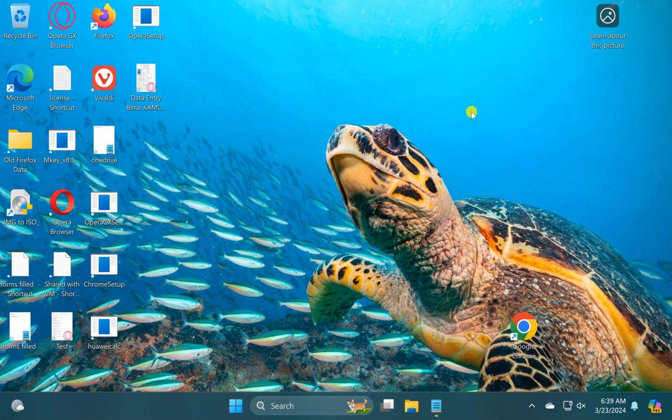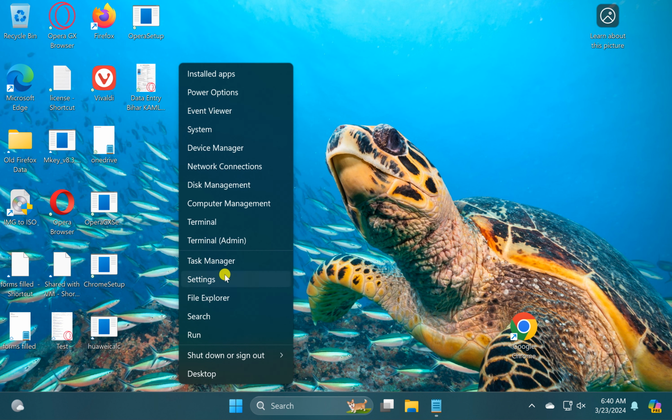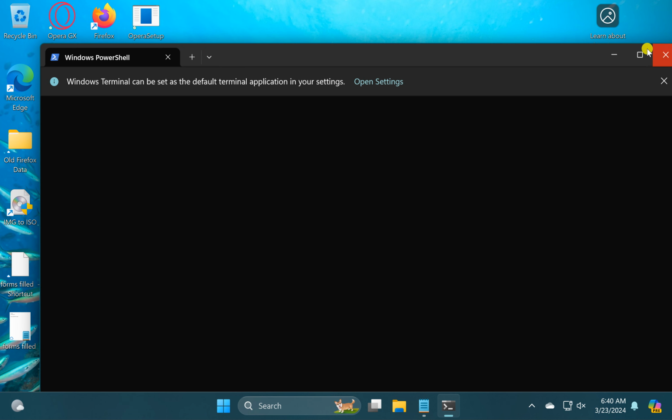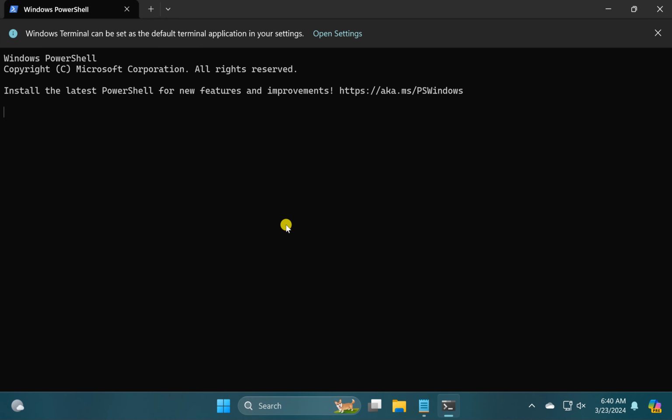Next method is through Windows Terminal. For that, right click on the start button. Select here terminal or terminal admin and use the same command taskmgr.